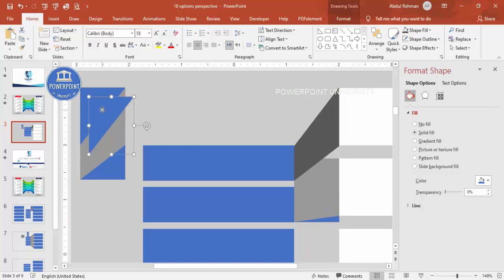And then this part, press Ctrl D, and I'm going to choose this one, and here I'm going to make it till here. All right, again make sure that it is properly aligned.